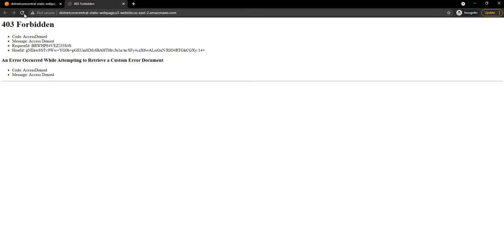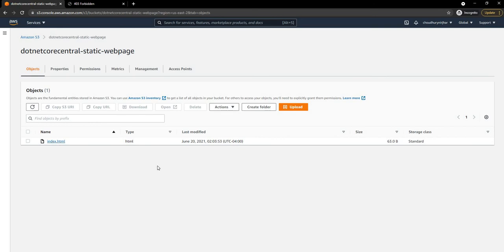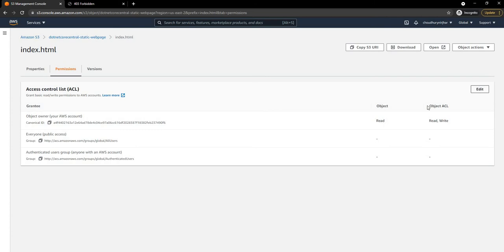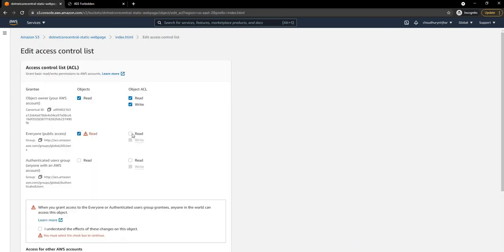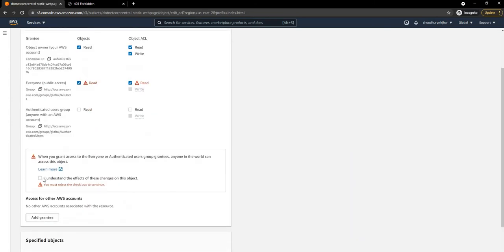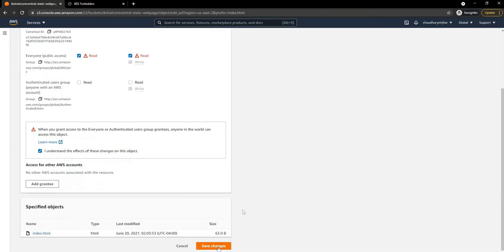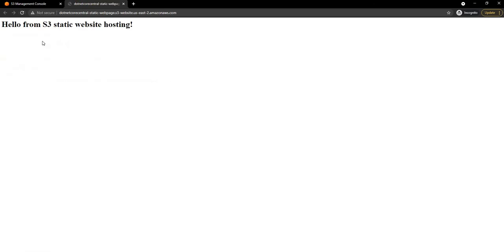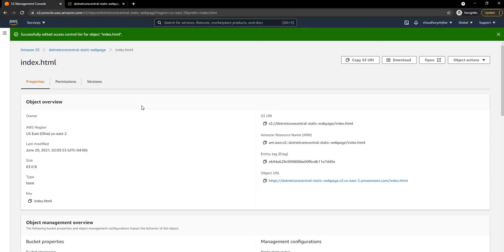Now if I go and try the same thing, I'm still getting an error. The reason for that is this file itself is not accessible. So if I go to permissions, here I can edit and grant everyone read access to this file and then save changes. Now if I go here and execute, I can see hello from S3 static website hosting. This is the file which I used. As you can see, it's the same output as the local file, and it's pretty straightforward.